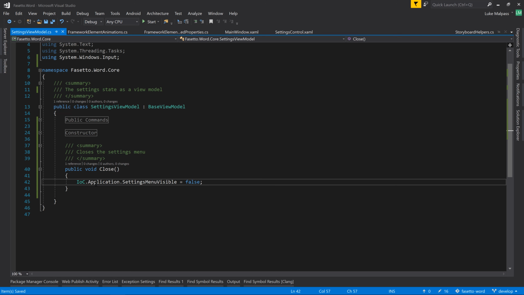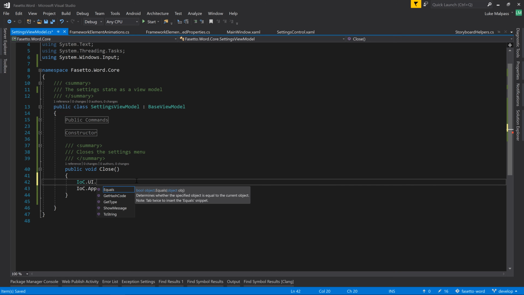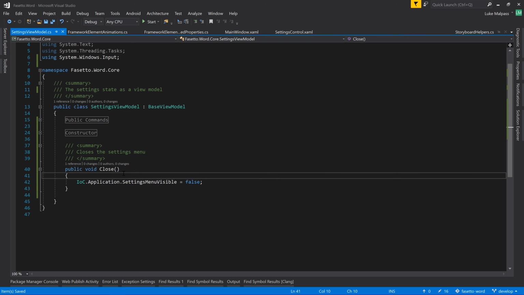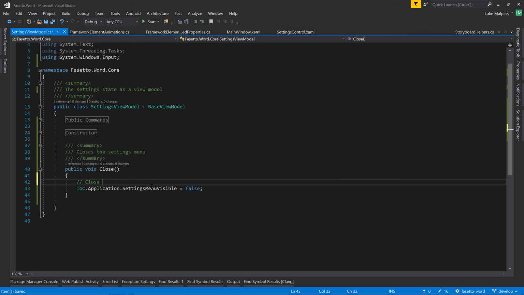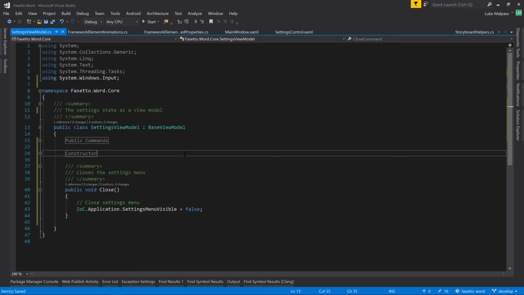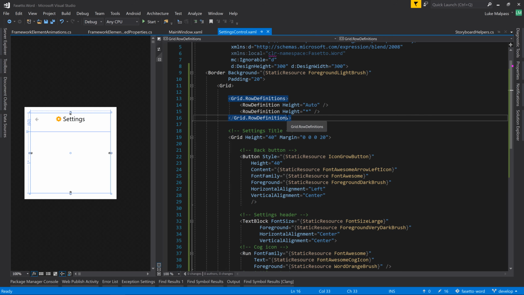We could have confirmation of things, or you're in the middle of editing and you're closing. This might warn you with ioc.ui, and then when we add a new one, that'll be confirm message. We can sort of confirm if the user wants to do that. But for now, we'll simply close the side menu. Oh, sorry, close the settings menu. So that's the settings menu view model.